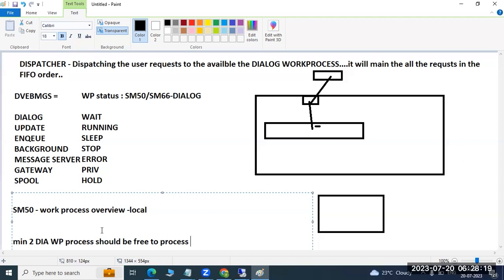And that status we can see in SM50 and SM66, the local work process overview and global work process overview. Local means the single application server. Global means entire system wide. We have three application servers, right? If you have 20 application servers, the work process status of all 20 application servers we can see in SM66. That is about the dialog work process and dispatcher.